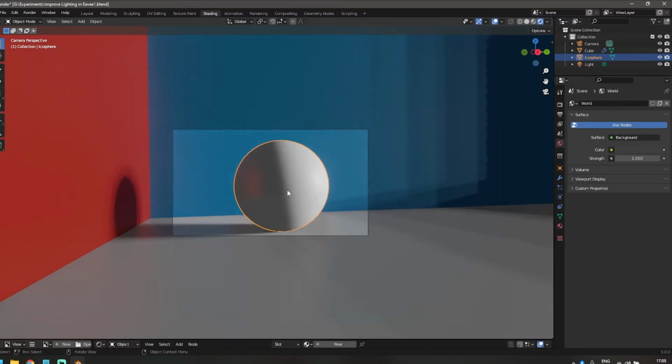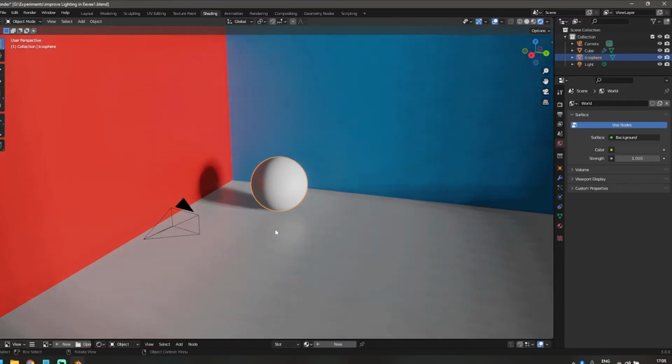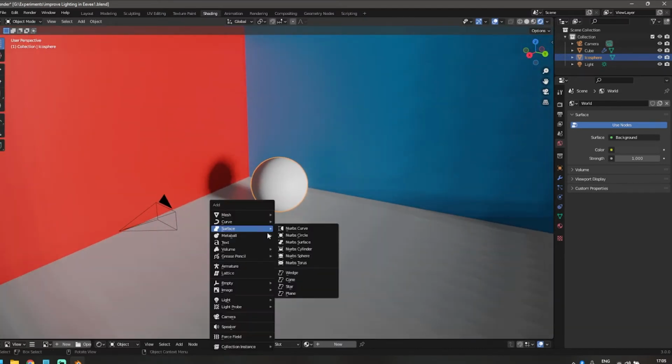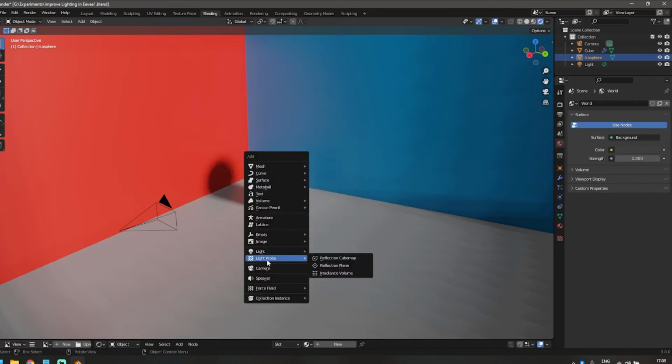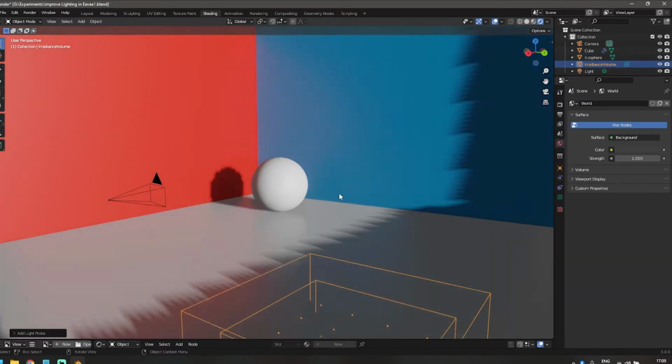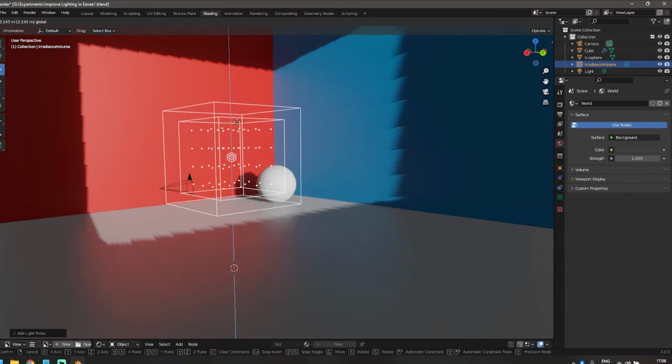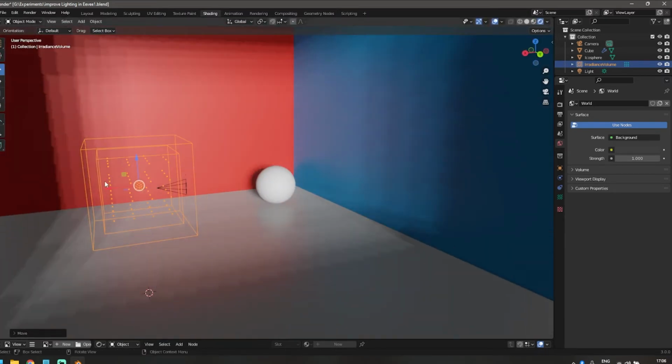So how do we improve that? Well, there is a simple option that we can use in Eevee. For that, we'll press Shift A, click on Light Probe, and click on Irradiance Volume. Now, what does this do? This is going to create that bounce lighting for us in Eevee.